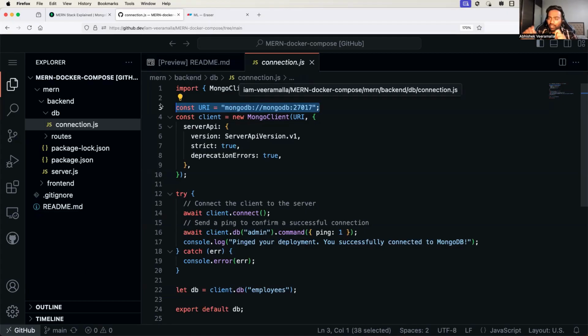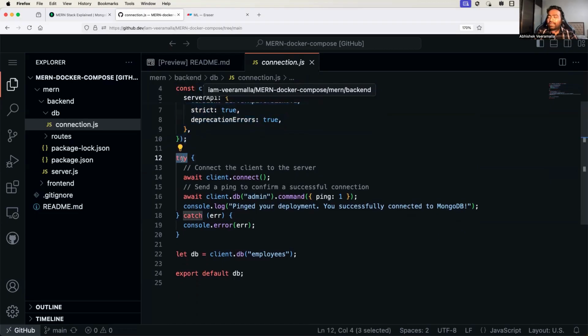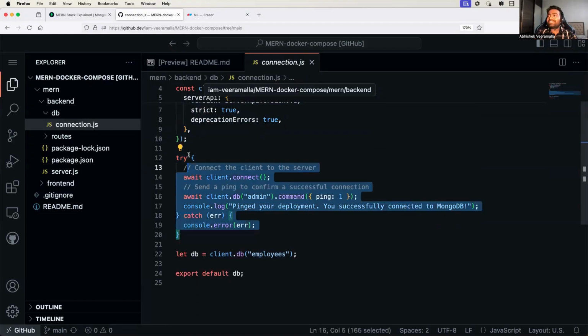So MongoDB, you can download it directly or run it as a container. It is easy to run as a container. So we will use that, and the name of the container will be MongoDB. And this is how the connection is established. And then we have a try block where I'm just verifying if the connection is successful. If the connection is established successfully, we will have a message stating you are successfully connected to the MongoDB.